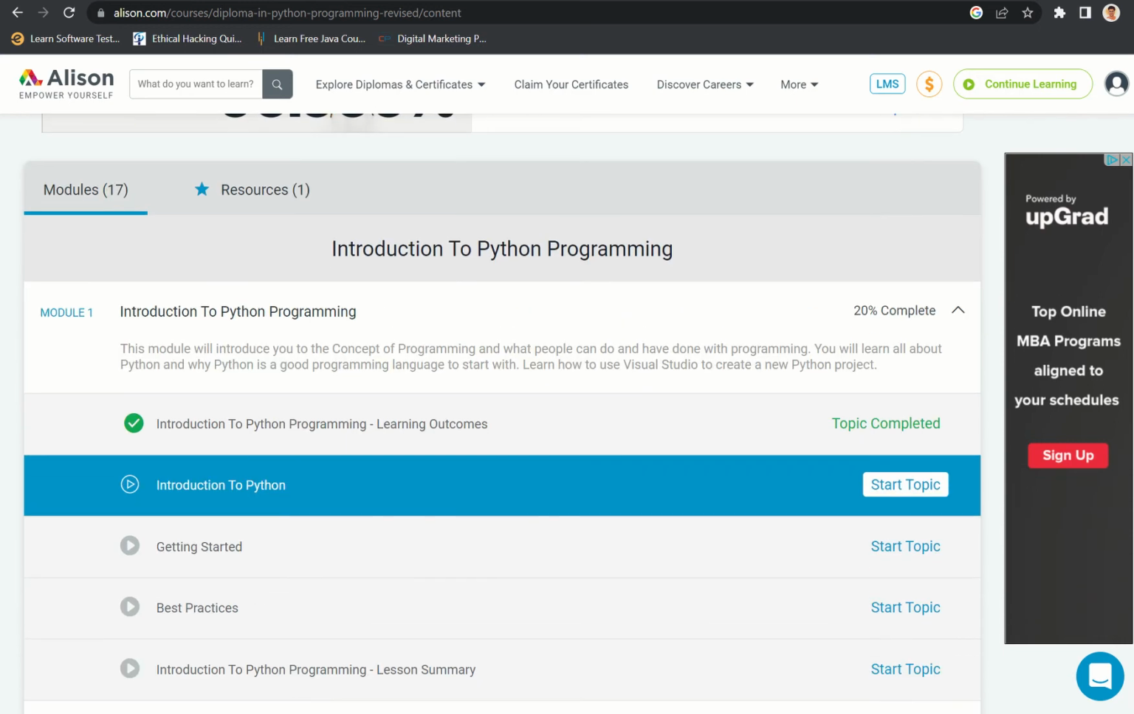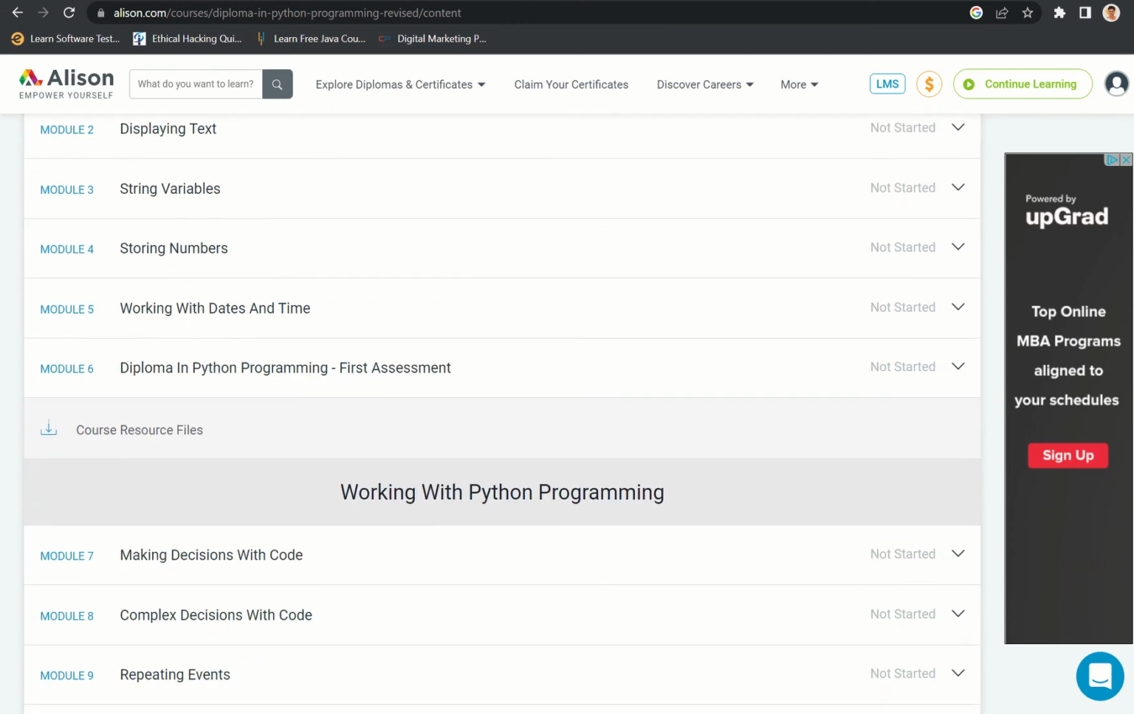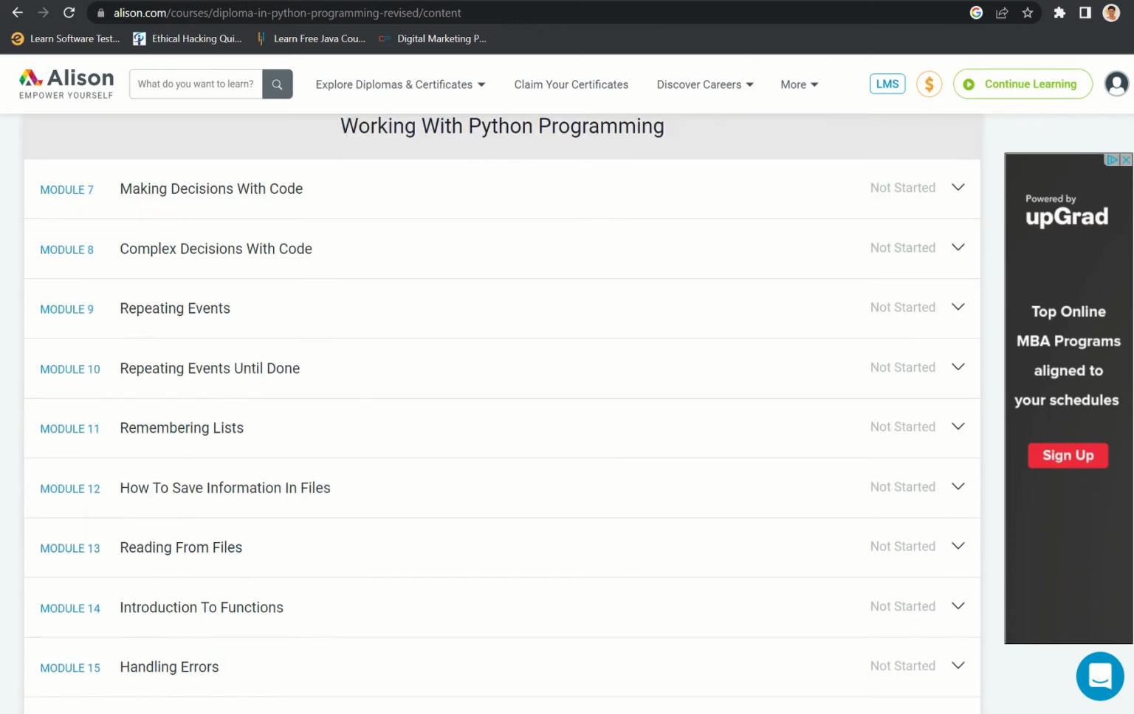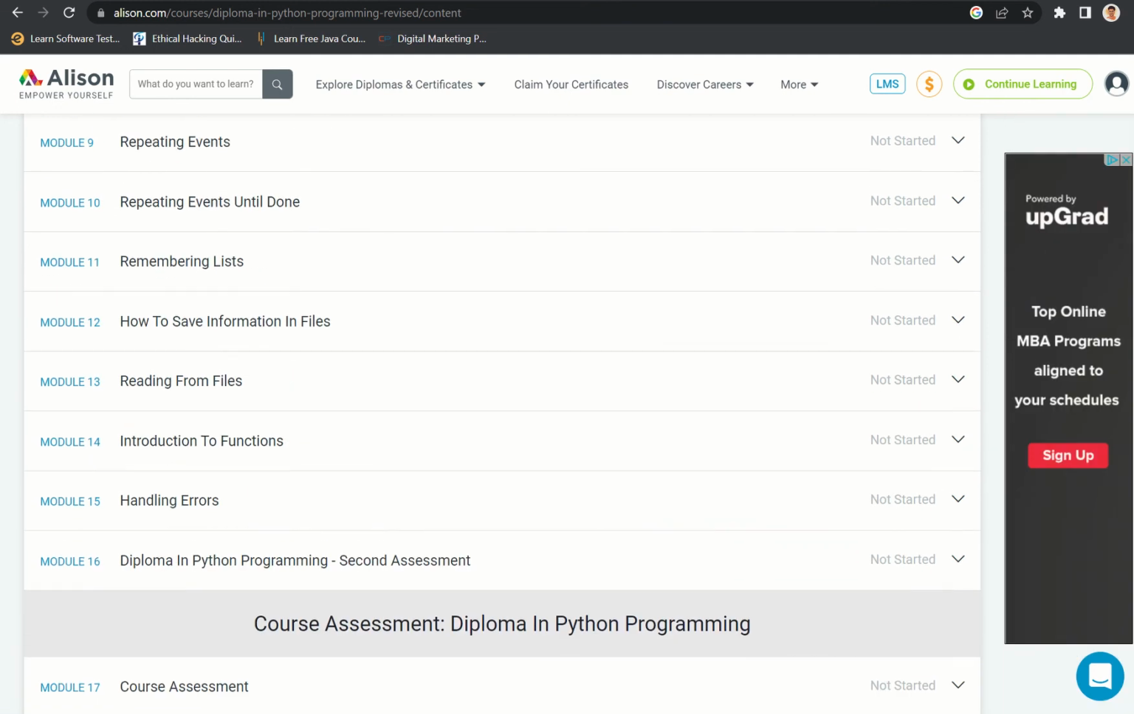You can see these are the video modules which are available, displaying text. These are the core content which we have already seen, and the code is also there, and finally module 17 is the course assessment.